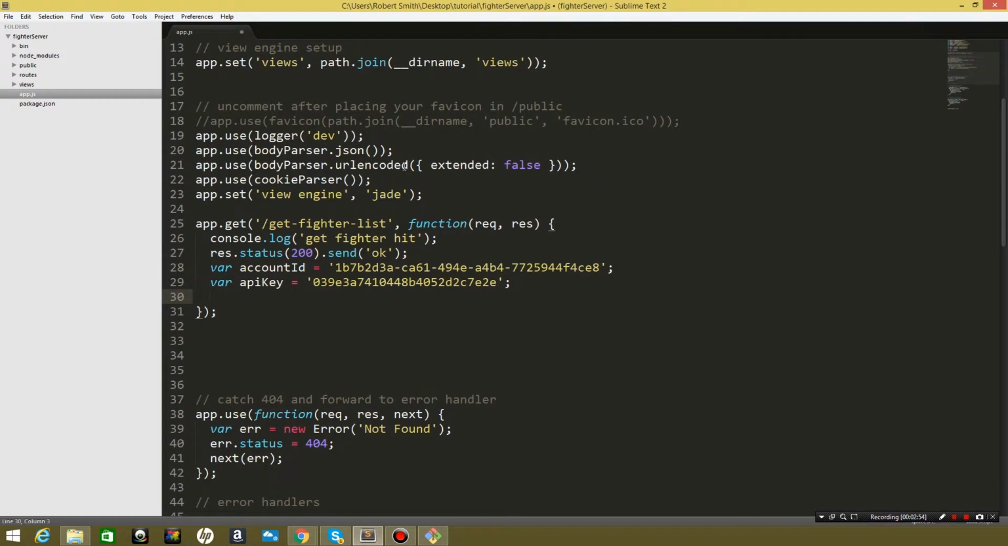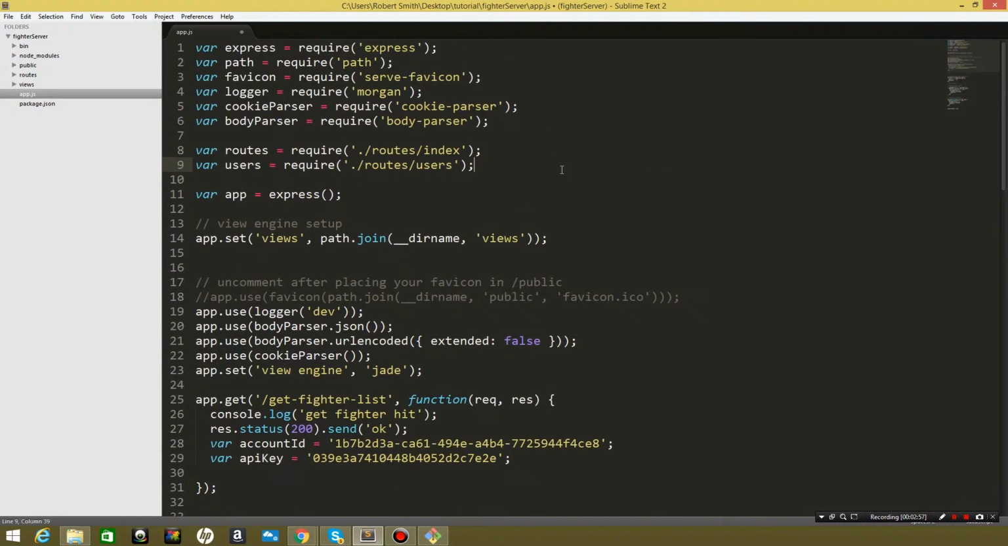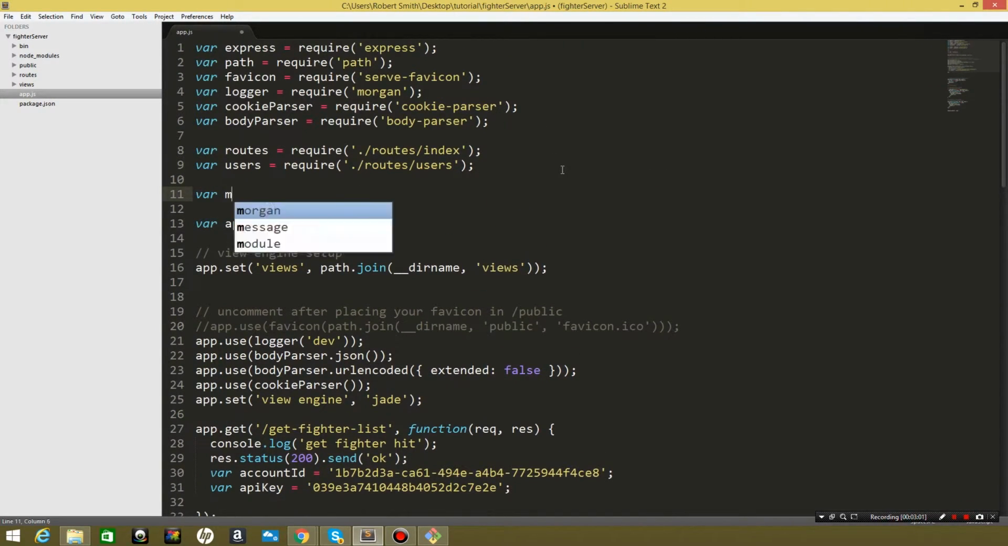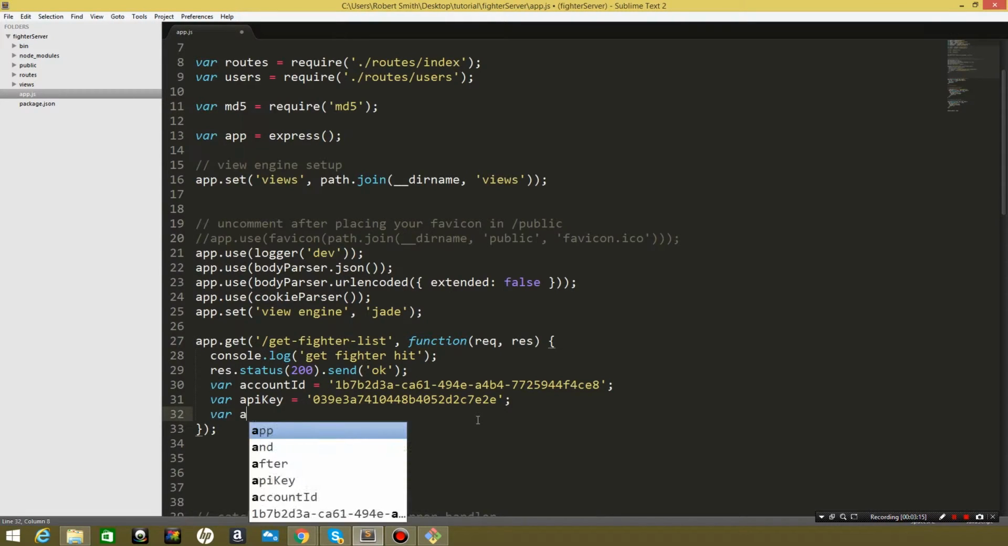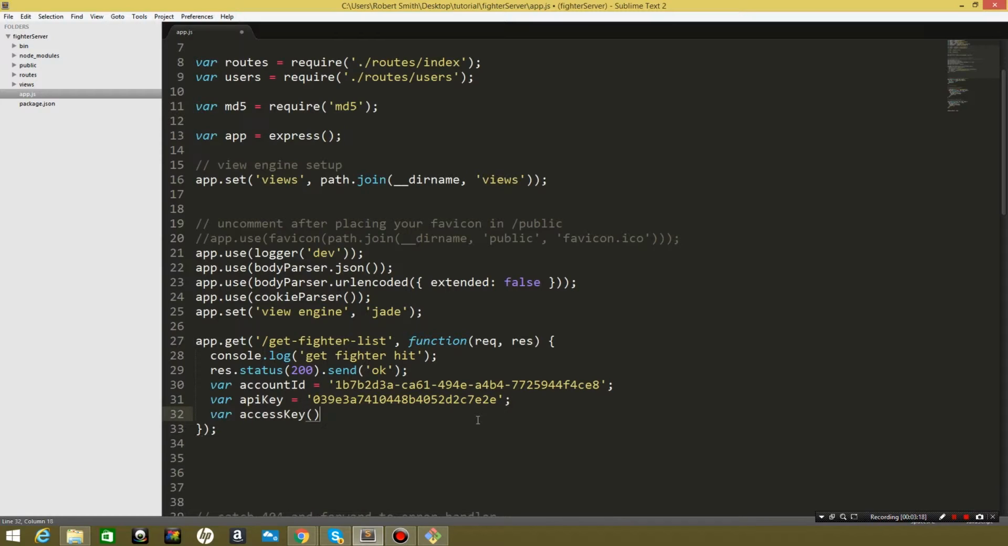Let's jump back to Sublime, and we need to require MD5. So var MD5 equals require, and we just want MD5. Now what we need to do is create that access key. This is going to be equals, and then we're going to run our MD5 hash, and then we'll use account ID and add the API key. Perfect.